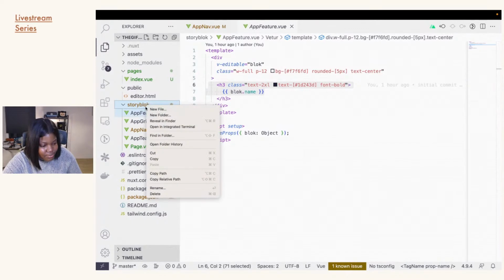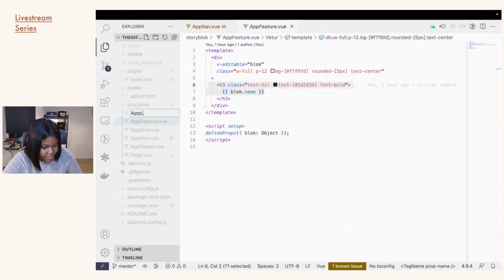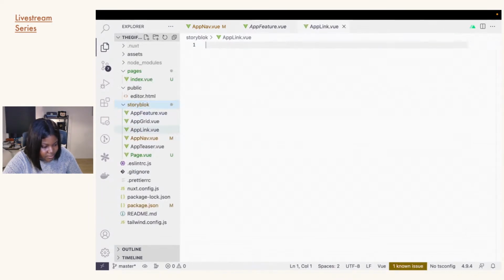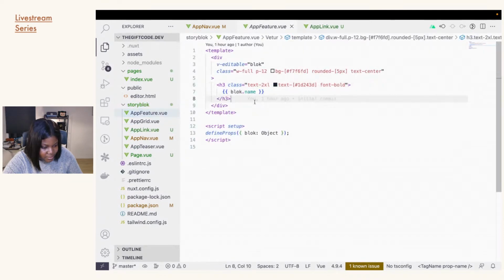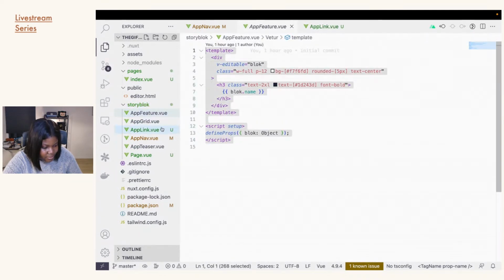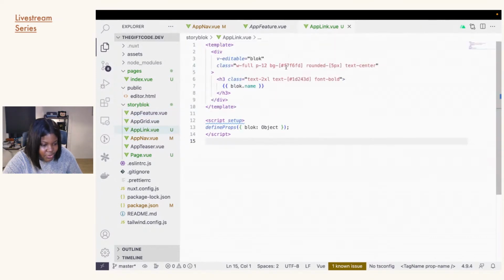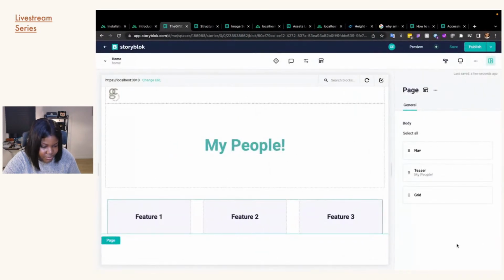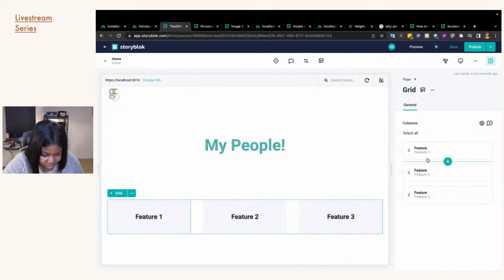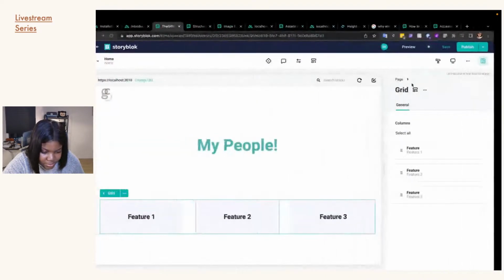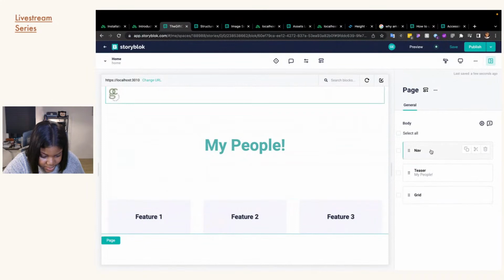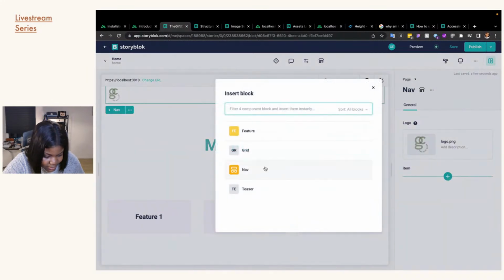So I'll create a new file called app link dot view, and just copy all of this. I don't know if the structure is correct, but for now we'll use what we have, because I'm trying to replicate what this is in my own case, so in any case I can come back and edit it. So here in this nav I can now add this block.